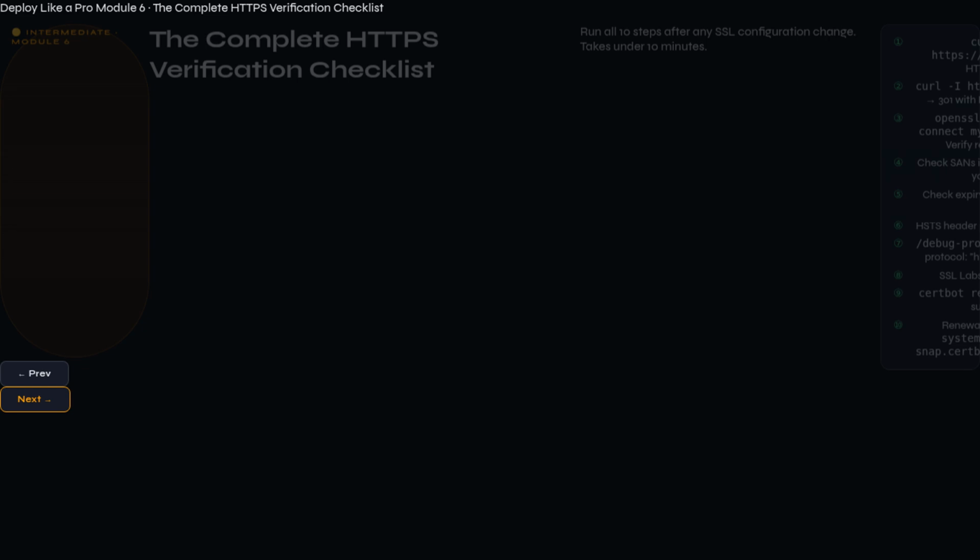Step 3. Certificate verification. openssl s_client -connect myapp.com:443 -servername myapp.com 2>/dev/null | openssl x509 -dates. Check the expiry date is far in the future. Step 4. Domain coverage. Check SANs include all your domains. openssl s_client -connect myapp.com:443 -servername myapp.com 2>/dev/null | openssl x509 -text | grep DNS. Step 5. Certificate chain. curl https://myapp.com 2>&1 | grep SSL certificate verify OK.